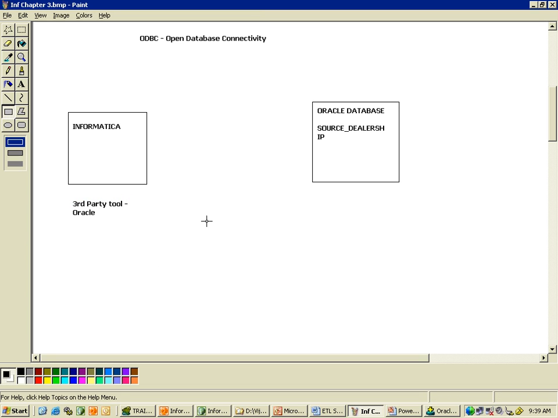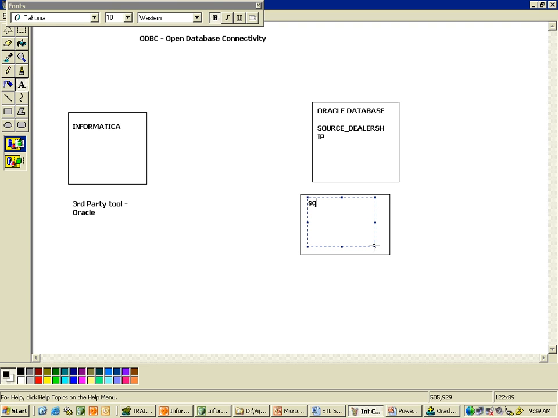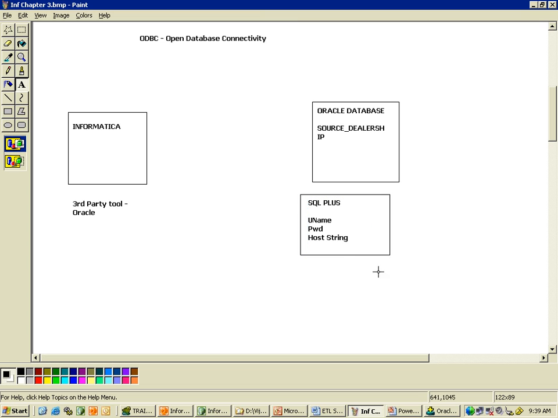If it is an Oracle native tool, like what is the native tool in Oracle? This is SQL Plus. You click on SQL Plus, you give the username, password, then the host string or the connect string, then it will give you access to the Oracle database. This is called native. Same product from the same family of Oracle, so they have their own provision to connect natively. But from Informatica, you cannot connect directly.